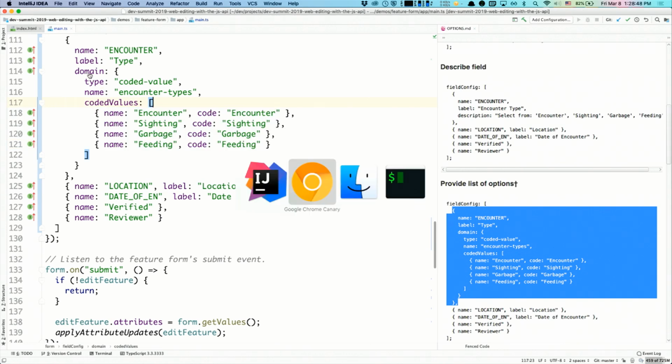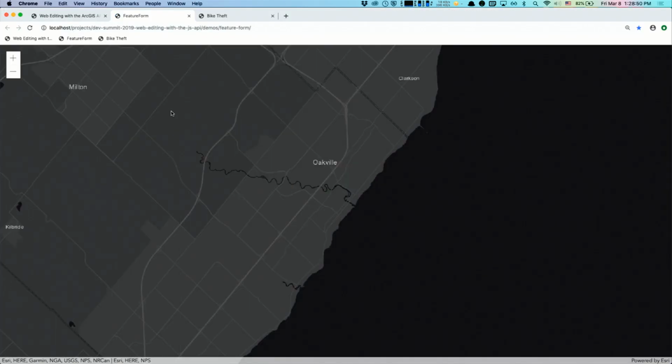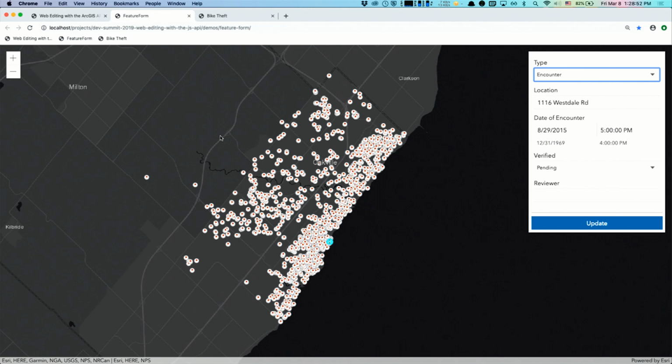So just by providing this, if I refresh my application, instead of getting a string input, now I get a select that allows the user to provide one of the options that I require.